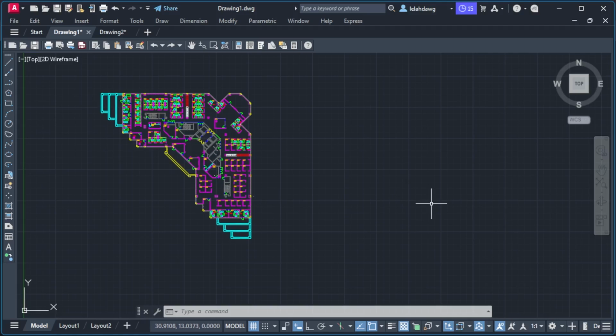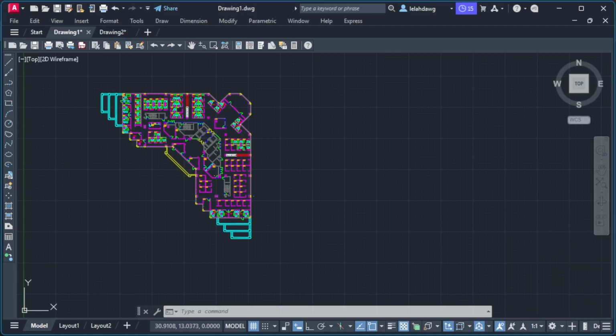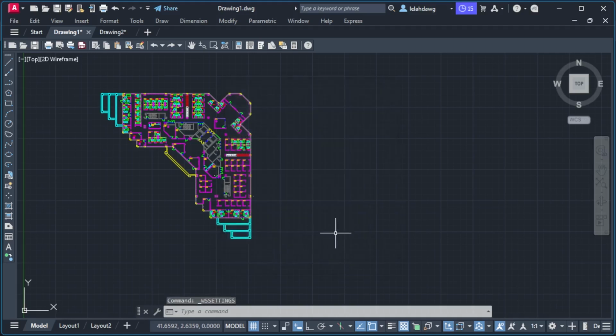Step 5. Set automatic saving. One last pro tip. Click that gear icon again and go to Workspace Settings. Make sure Automatically Save Workspace Changes is selected. This ensures that if you move a toolbar tomorrow, AutoCAD will remember its new home the next time you open the app. And just like that, you're back in your comfort zone and ready to draft.